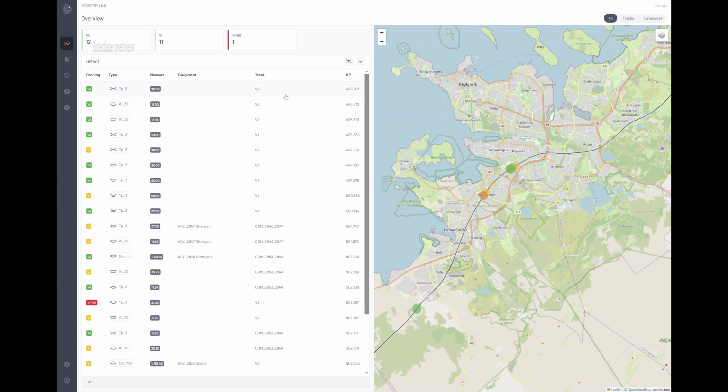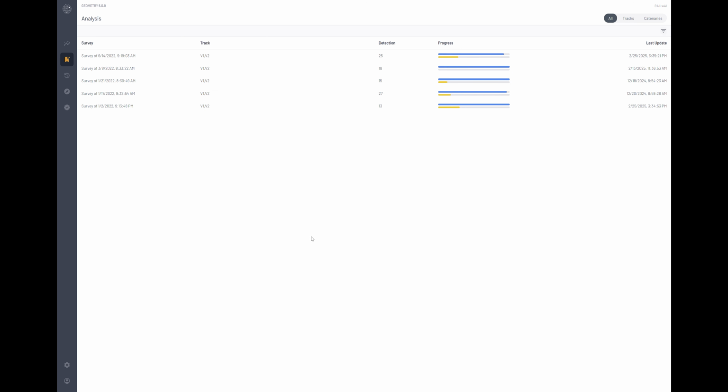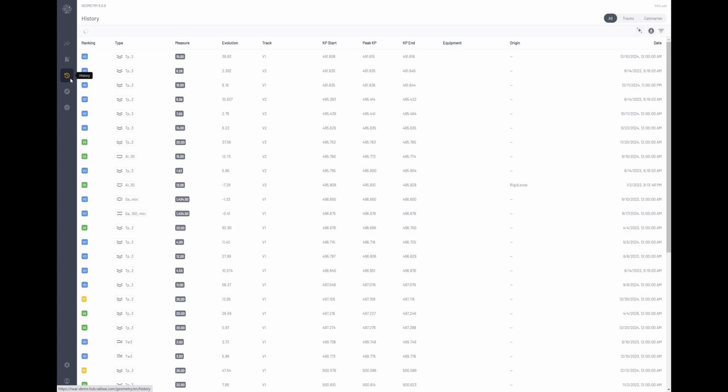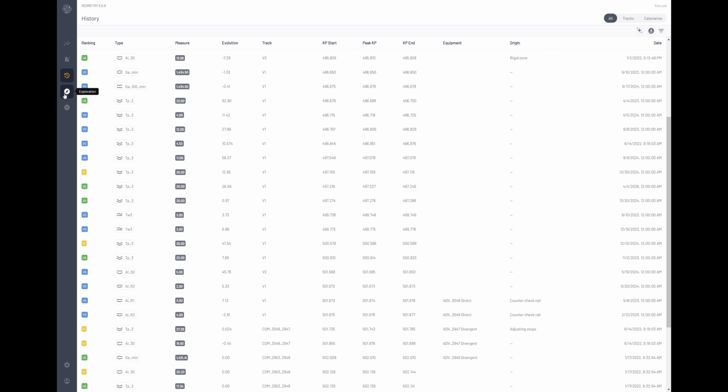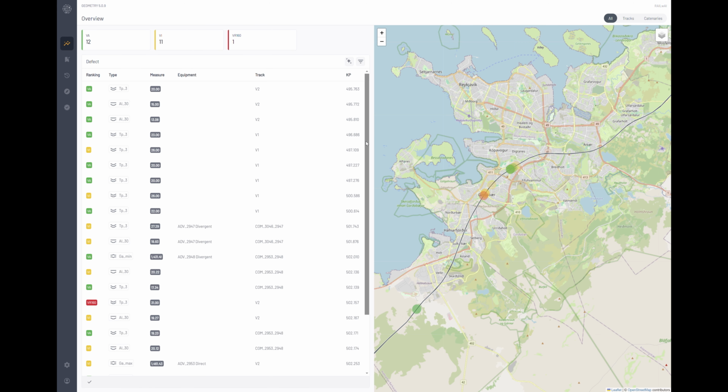The Geometry module is structured around 5 tabs. Overview, to visualize the current defect areas on the line. Analysis, to validate and contextualize the detections. History, which compiles life sheets for the different zones. Exploration, to review the raw recordings. Track quality, to quickly identify problematic sections to prioritize during maintenance campaigns. Each of these tabs provides a detailed view of the railway infrastructure's condition and helps optimize interventions.